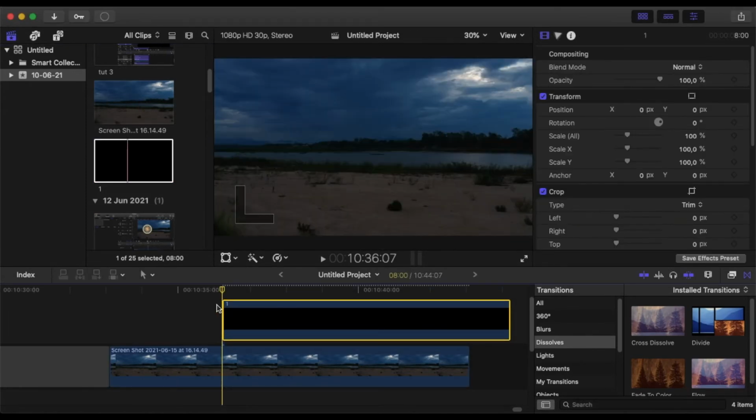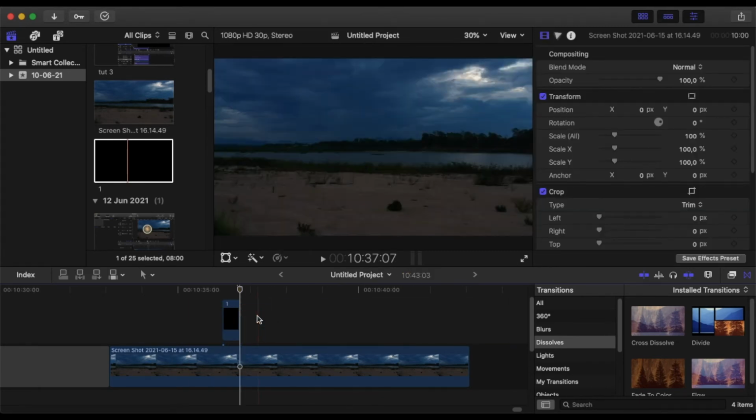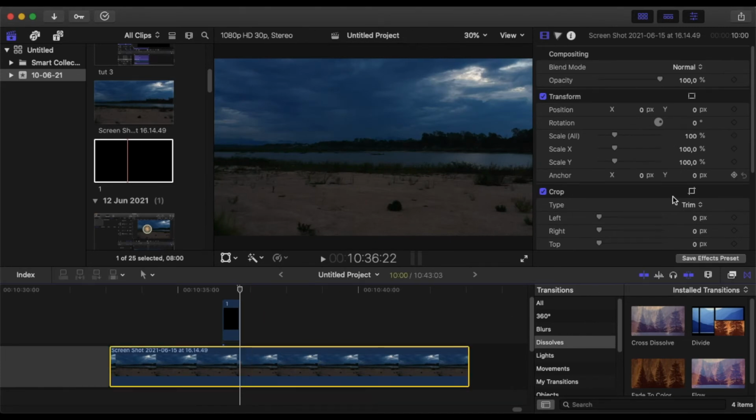Okay, over in Final Cut Pro, import it and drag it onto the top of your main clip. Find where the lightning strike ends and blade it, and then delete the rest of the clip.